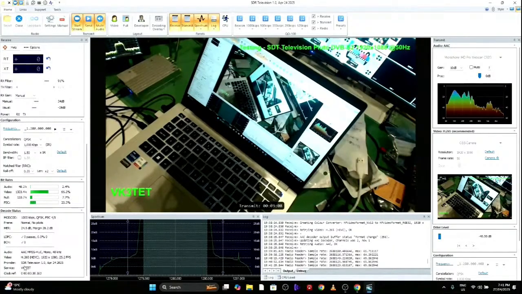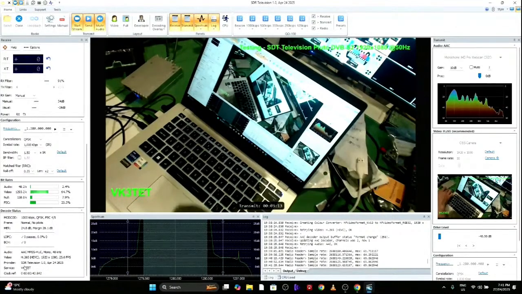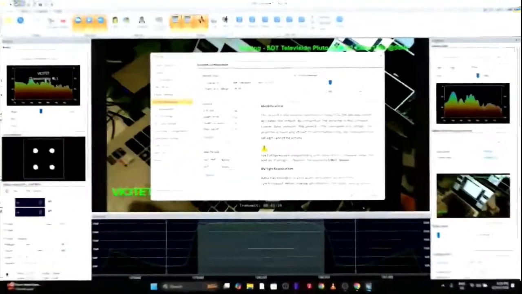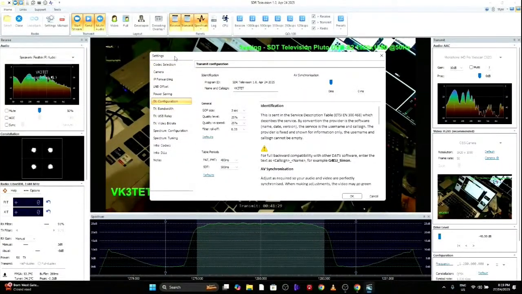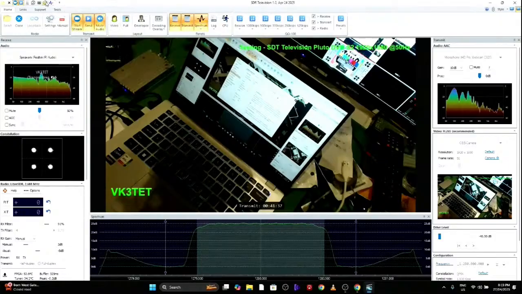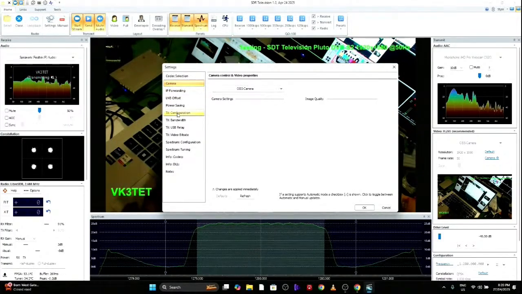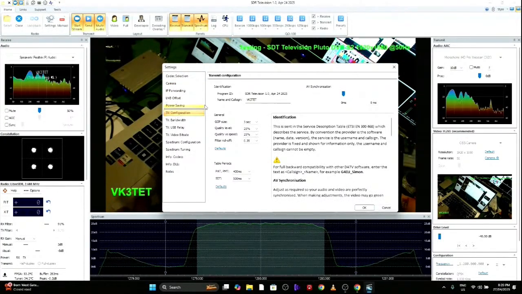You've got to put in your call sign when you're setting things up. Otherwise, things are not going to work. I actually haven't covered that, but whilst we're here, let's just have a quick look at it. To set your things up when you fire up SDR Television, you should really go to this little cogwheel at the top, and when you click on it, you'll get the settings. A lot of it you don't have to do, it just shows you, but one of the things you have to do is click on the transmit configuration, and enter your call sign here, otherwise it won't transmit. Okay, so that's basically it.